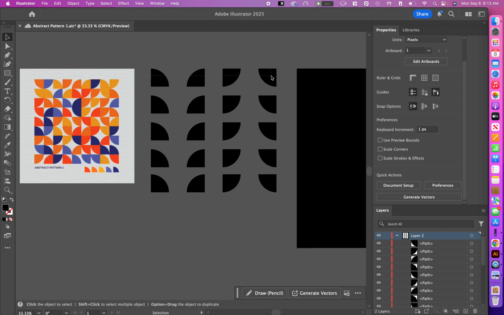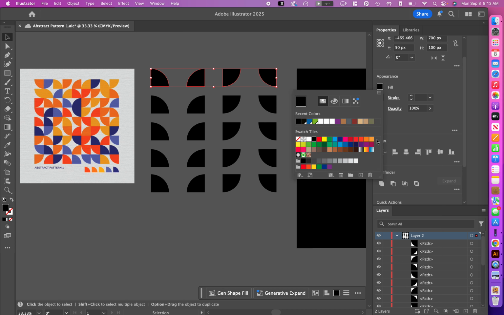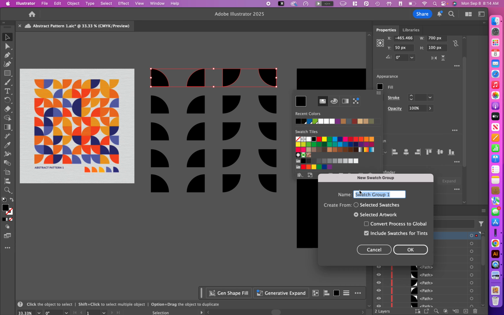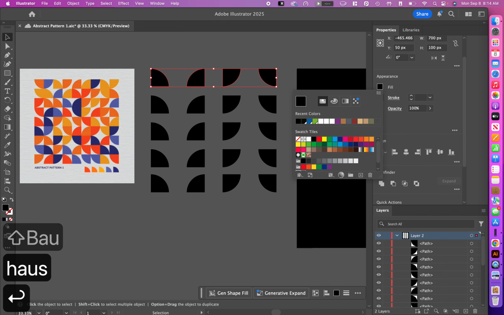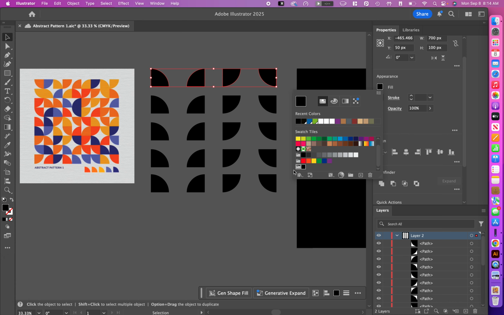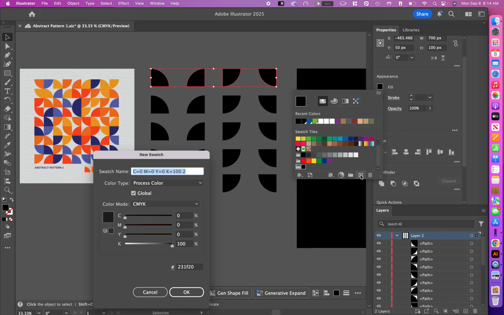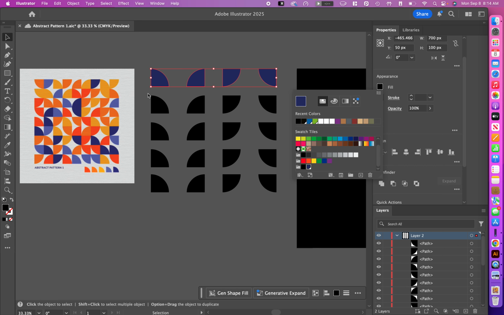Okay, so let's select the first one. I'm going to go to Fill. And then let's go ahead and make a new color theme here. So I clicked on the little folder, Bauhaus. There we go. It included this black. Maybe I'll get rid of that later. We'll see. But I'm going to click this little new swatch button because if you look right down here at the bottom, I've got that little hashtag there. And if I select this and paste that hex code, you'll notice that that changes the colors for me.